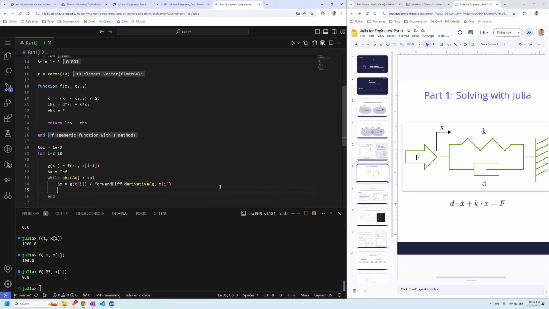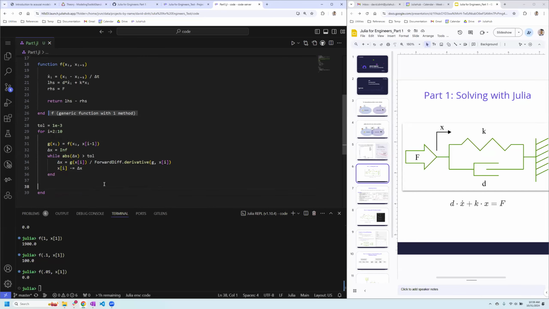And then we're going to take that delta x and increment our solution a little bit closer to the final answer. All right. Okay. So this right here is Newton's method.